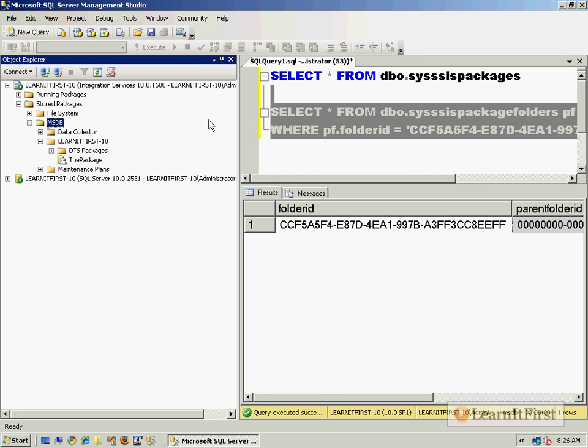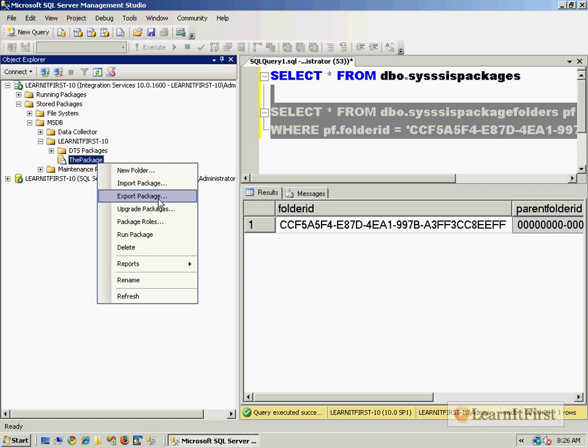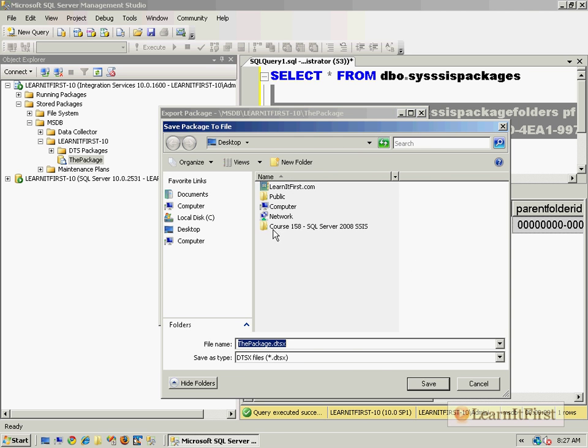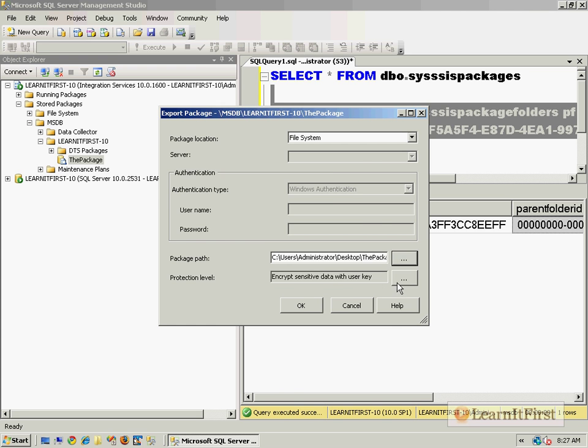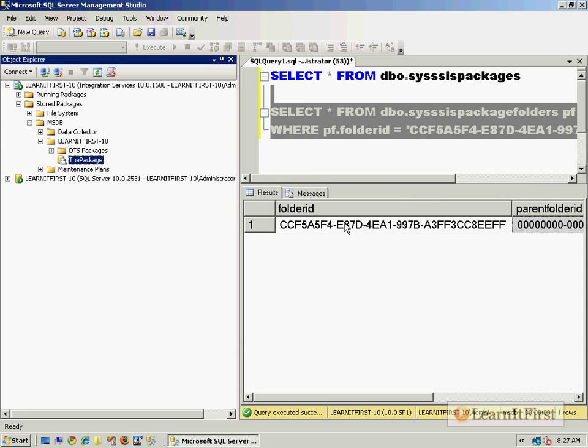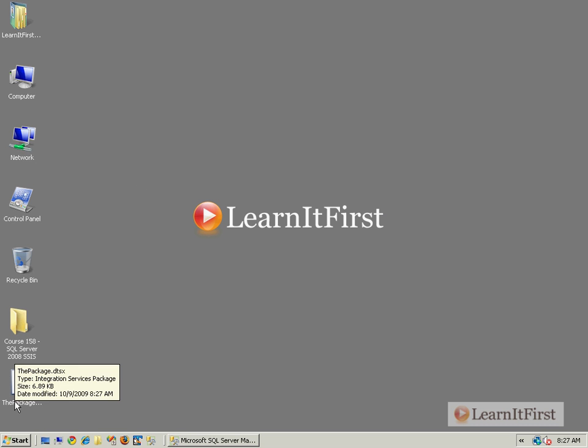Okay, so exporting and importing is not difficult. I can now just say I want to export the package. So if I'm dealing with a server that stores all the packages in MSDB, and now I want to migrate that to a new location, I choose to export it. I want to put it in the file system, and I want to put that on the desktop, call it the package, and encrypt, don't save any sensitive, so don't save the passwords. And now we've just put it back onto the desktop here. So it's fairly easy to import and export your SSIS packages. What's more important, I think, is just knowing what the package store is and how it all works.